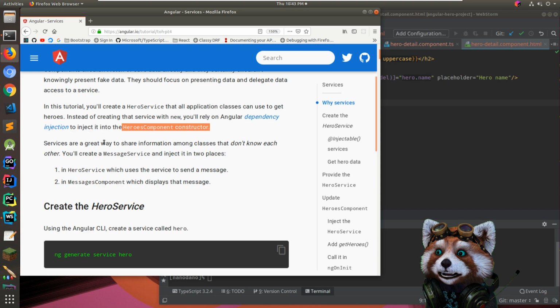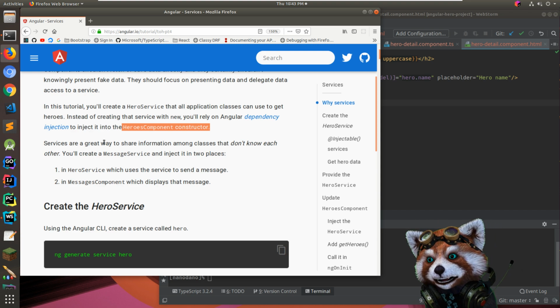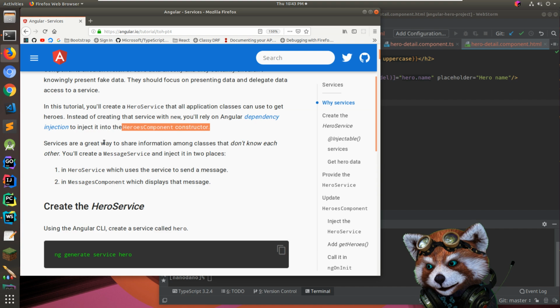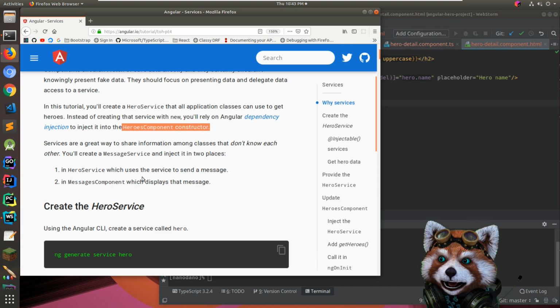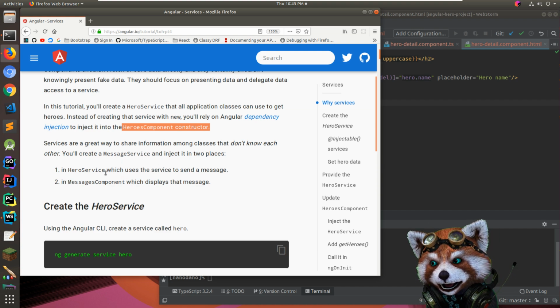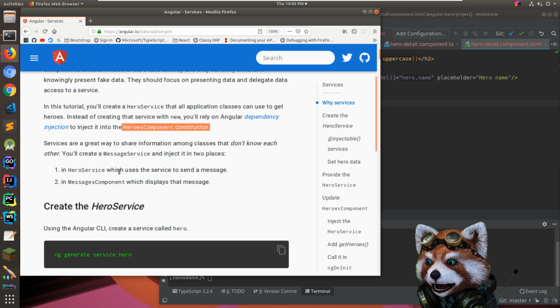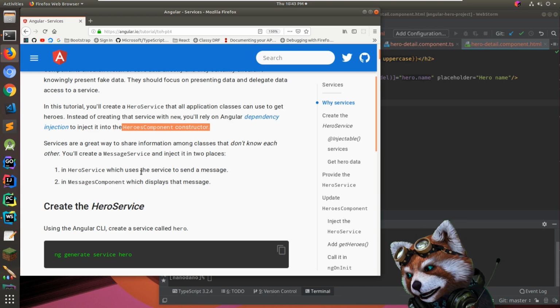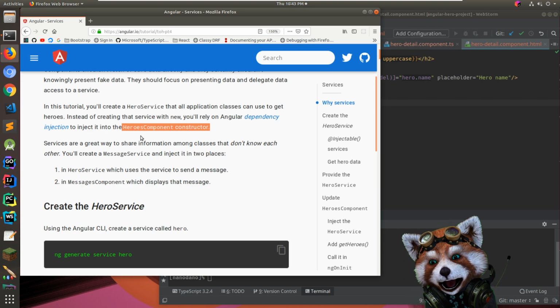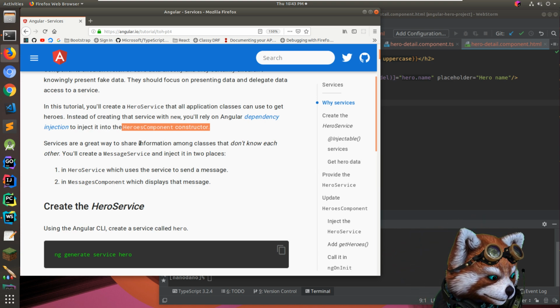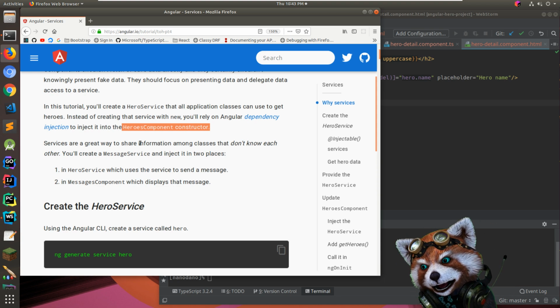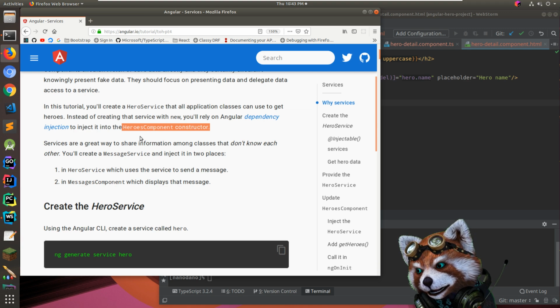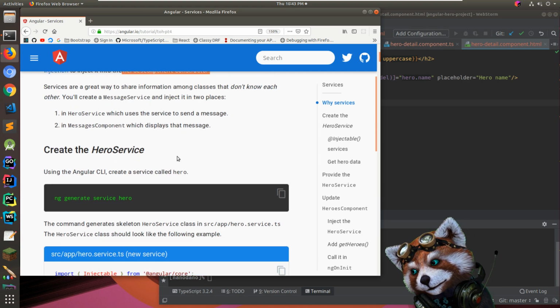Services are a great way to share information among classes that don't know each other. You'll create a message service to inject it in 2 places. Interesting. So, I wonder if that replaces... I was wondering how you would manage a global state. How you would manage state between components that don't talk to each other. And maybe this is the best way to do it.